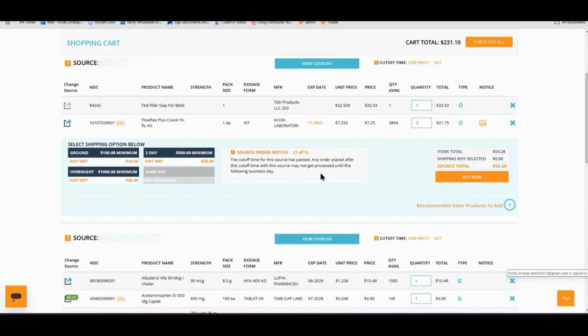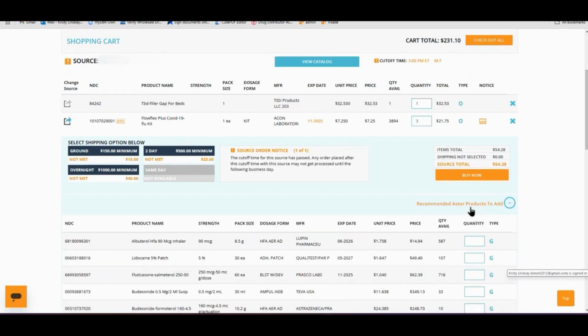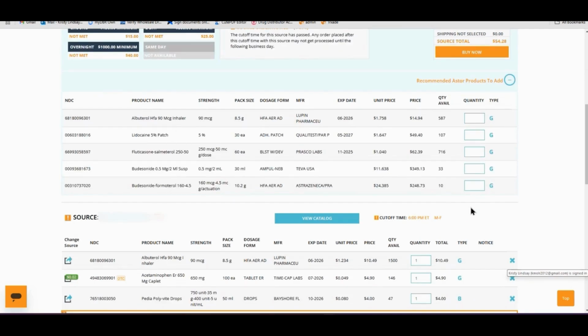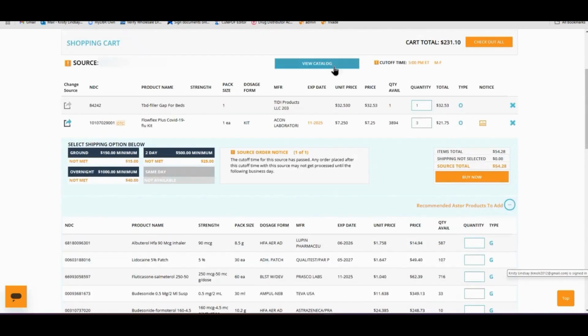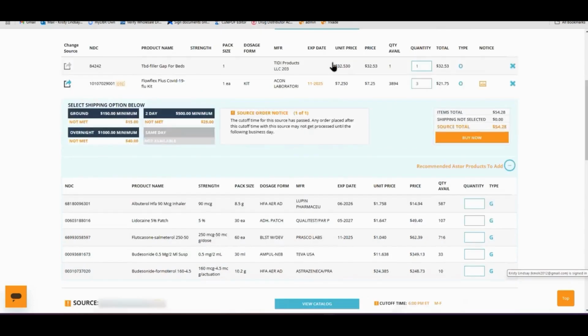And if you're just shy of meeting the shipping minimum, you can click recommended products to add, and you'll get a list of products that are most commonly purchased, and you can just toss them in there if needed. If you would like to dig deeper, you're looking for something specific, you have the view catalog.